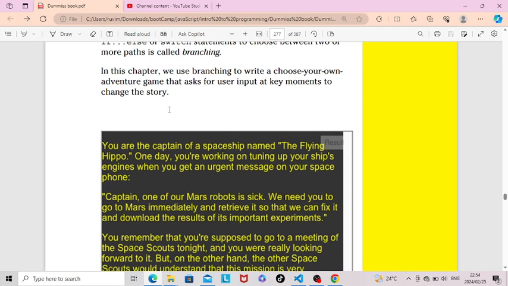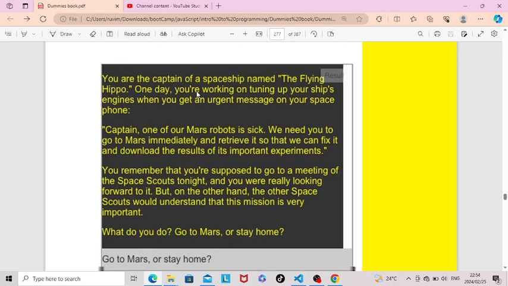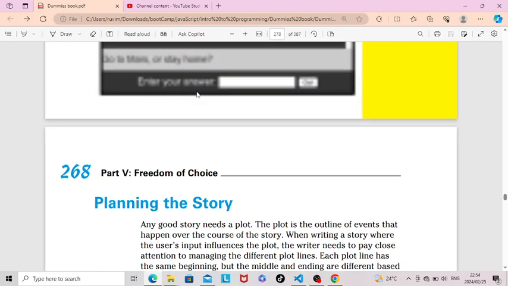In this chapter, we use branching to write a choose your own adventure game that asks for user input at key moments to change the story. Okay, so I think this is a story.